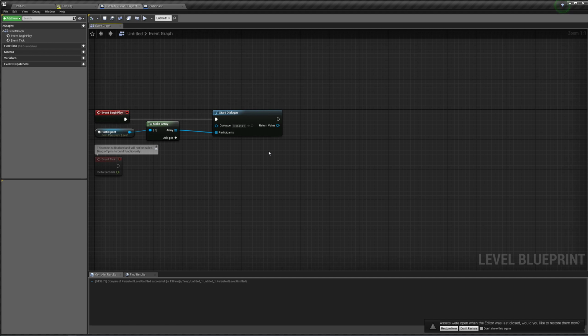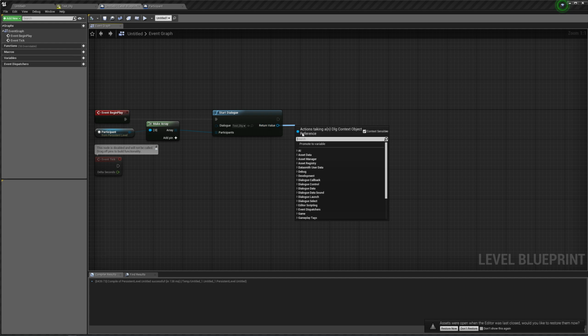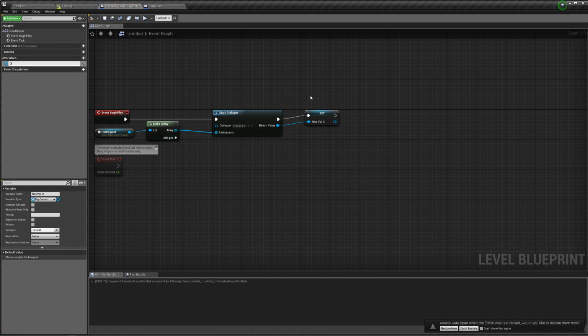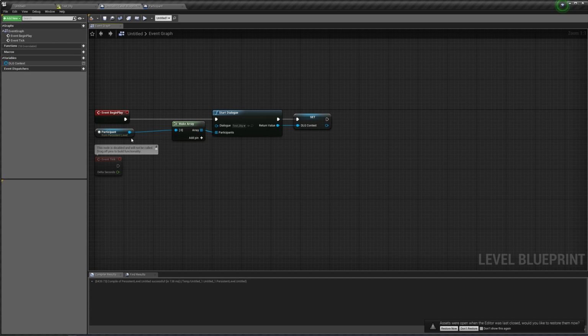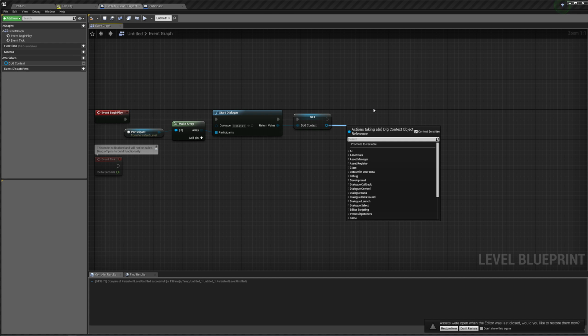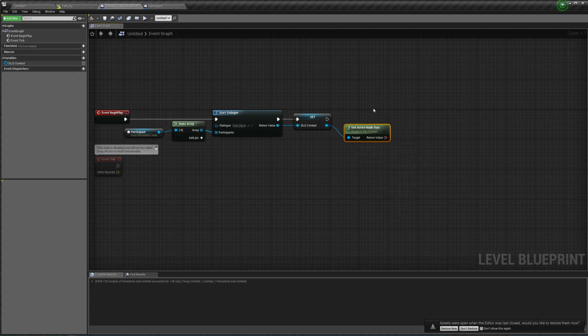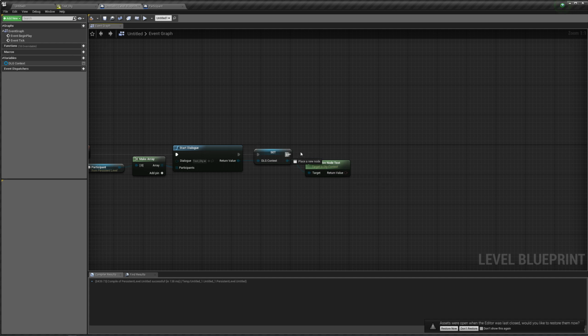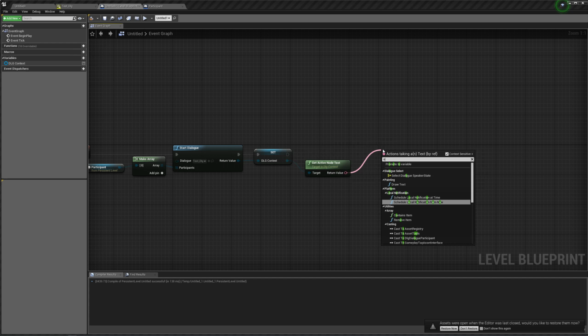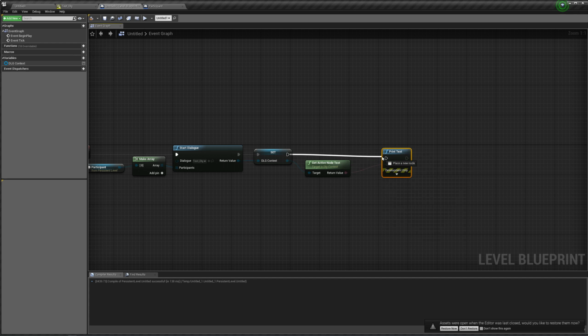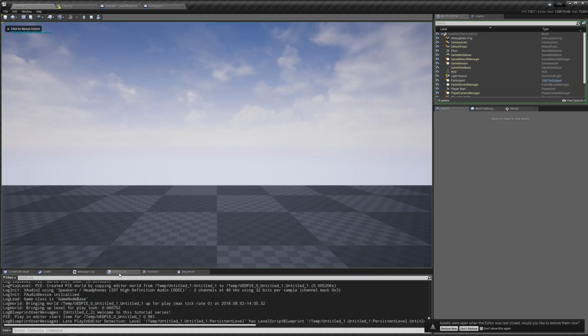So back in our level blueprint, what we're going to do is off our dialog context, let's promote this to a variable first off. This is going to be our DLG context. And I'm going to tell our DLG context to get active node text, and we're just going to print this out. So we play. Welcome to this tutorial series.